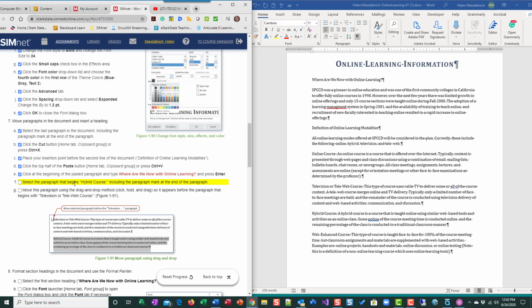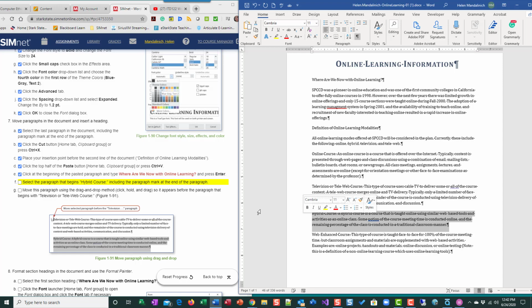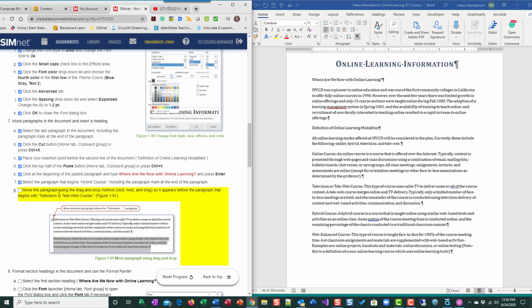Select the paragraph that begins Hybrid course. All I did was find it, second from the bottom, go left, and double click to select it. Move this paragraph using the drag and drop method so that it appears before the paragraph that begins with Television or Teleweb. Before I even begin, I want to see where I'm taking it. Right here is the Television or Teleweb paragraph.